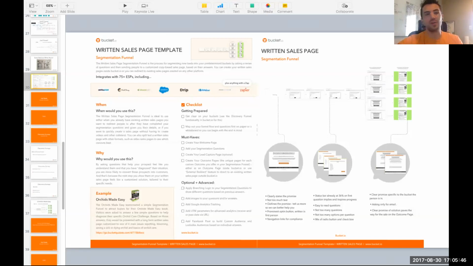And so we've covered a number of examples. We've got, I think, another example that we're going to cover here in just a moment. And the Bucket team put together this written sales page segmentation funnel template that you see here. And this is something that the Bucket team, I know, desperately wants your feedback on.